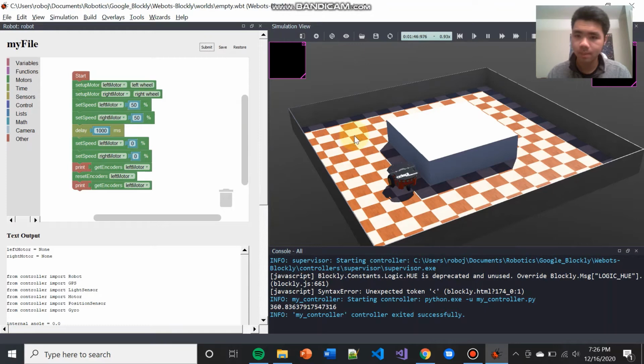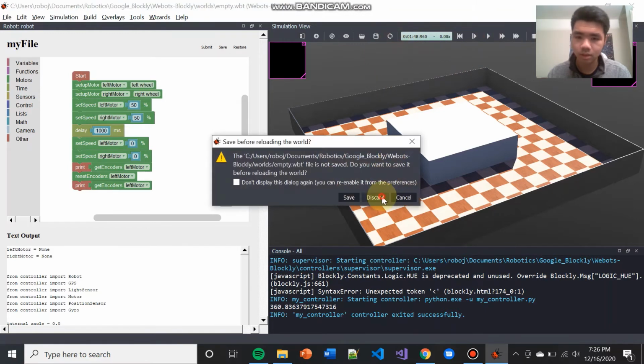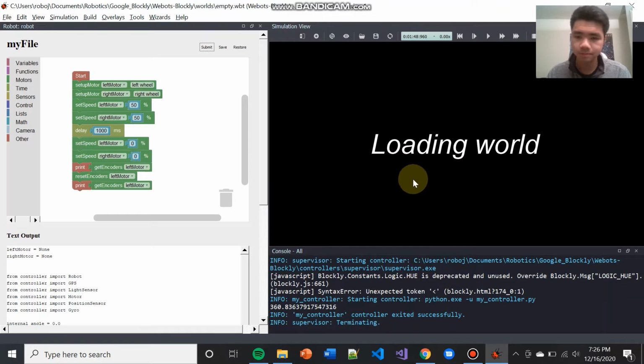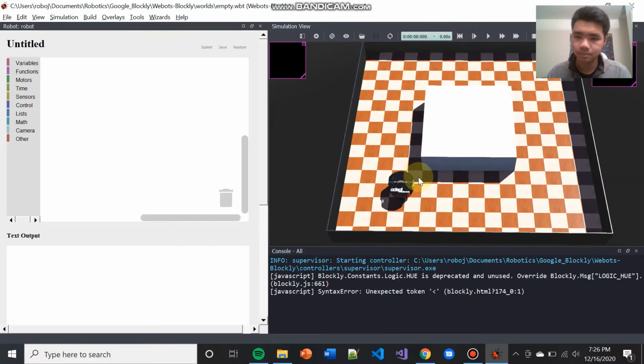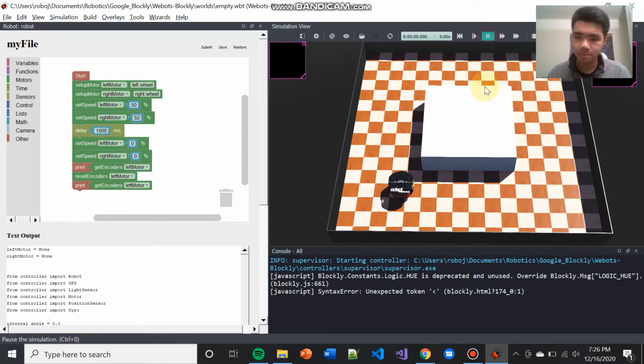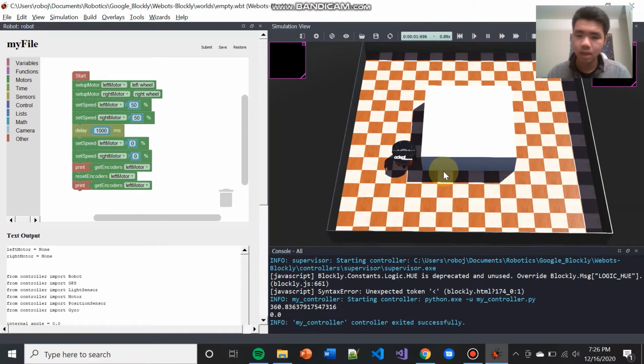So I'm going to run my program, save my code, upload it to my robot, and reload the world with it on pause. I can discard my changes, that's fine. Now I'm going to hit play. And as you can see, my program worked as expected.